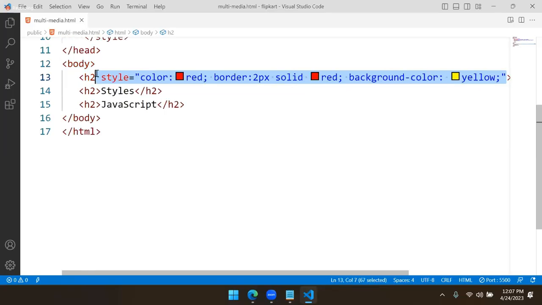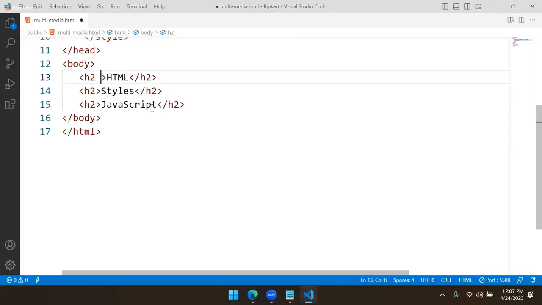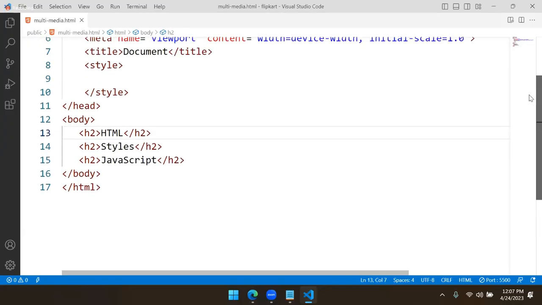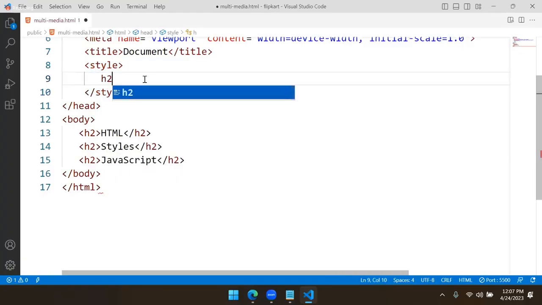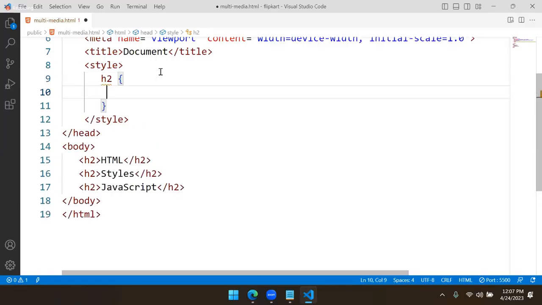I will remove the styles. Okay. Let me write the styles. Let's write the styles here, right? Here, there is a style container. In the style container, we are writing heading 2. Heading 2. Okay. We will do one thing.